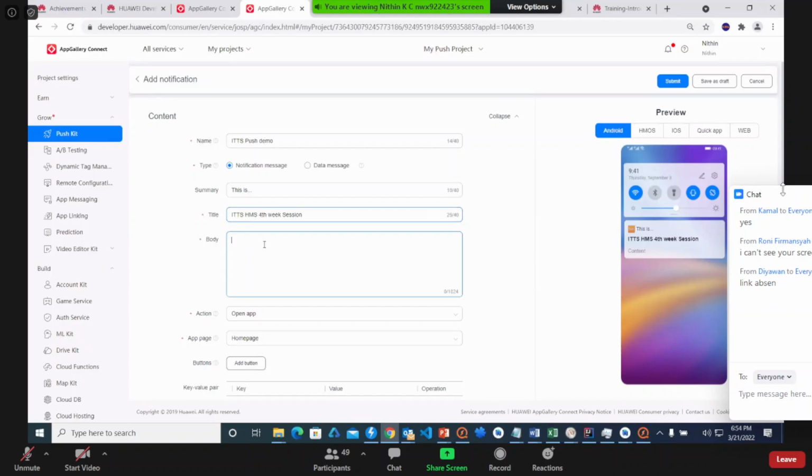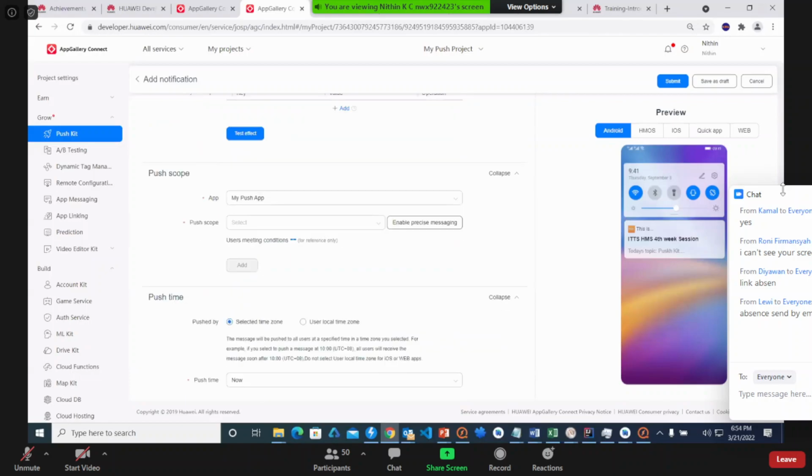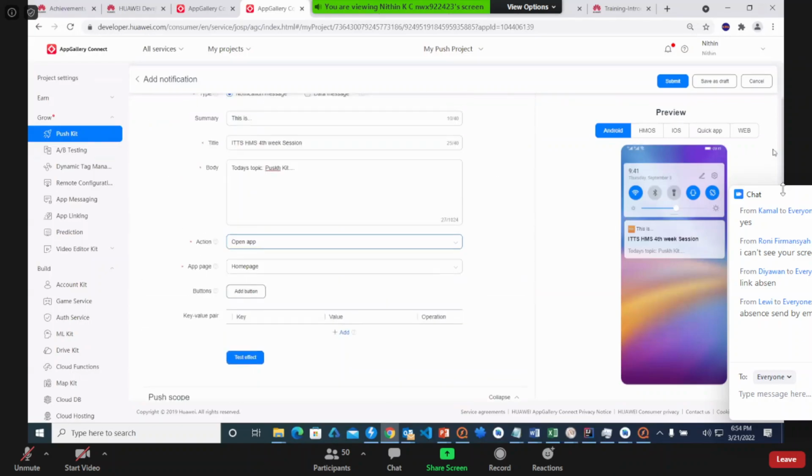No need to go into anything else. Today's topic, something we mentioned here like push kit and so on. I'm not going into it. And action: once we click, it should open the particular app or web page. Then you can decide. If web page, we have to mention the web page URL. Otherwise, open app.